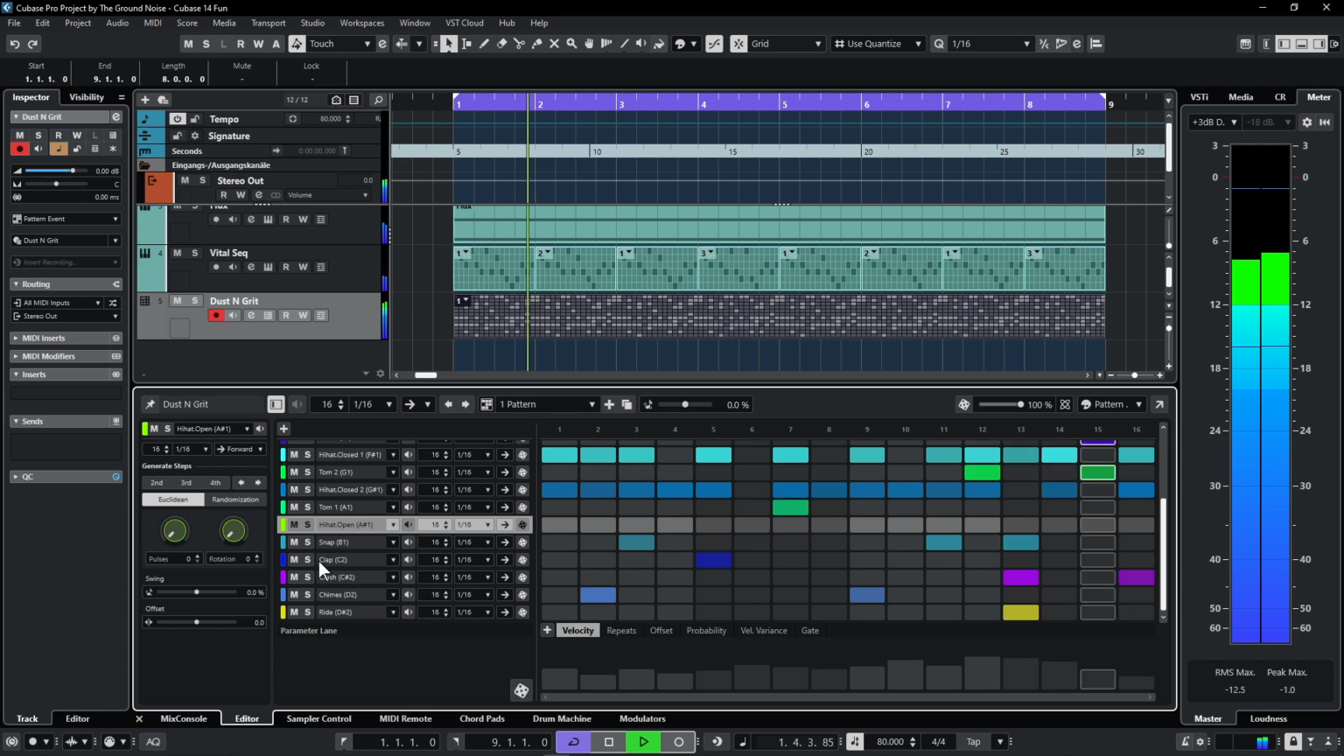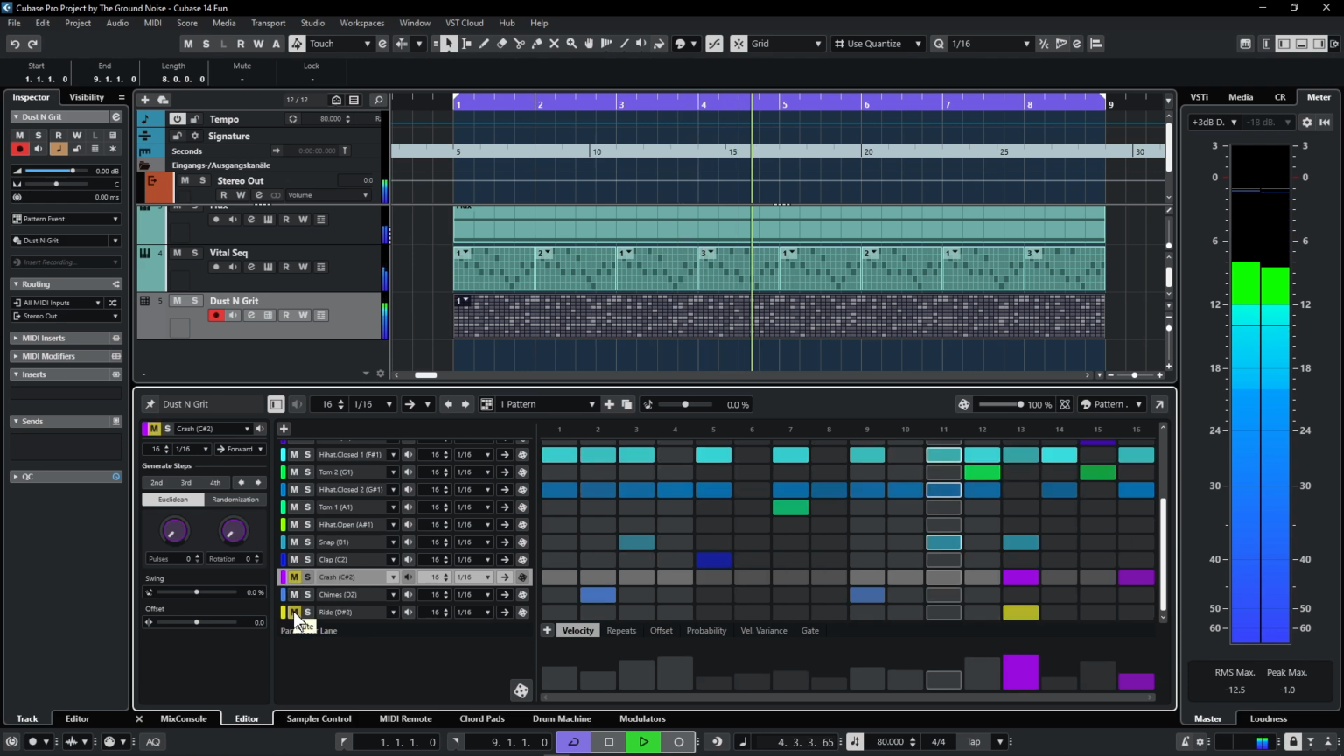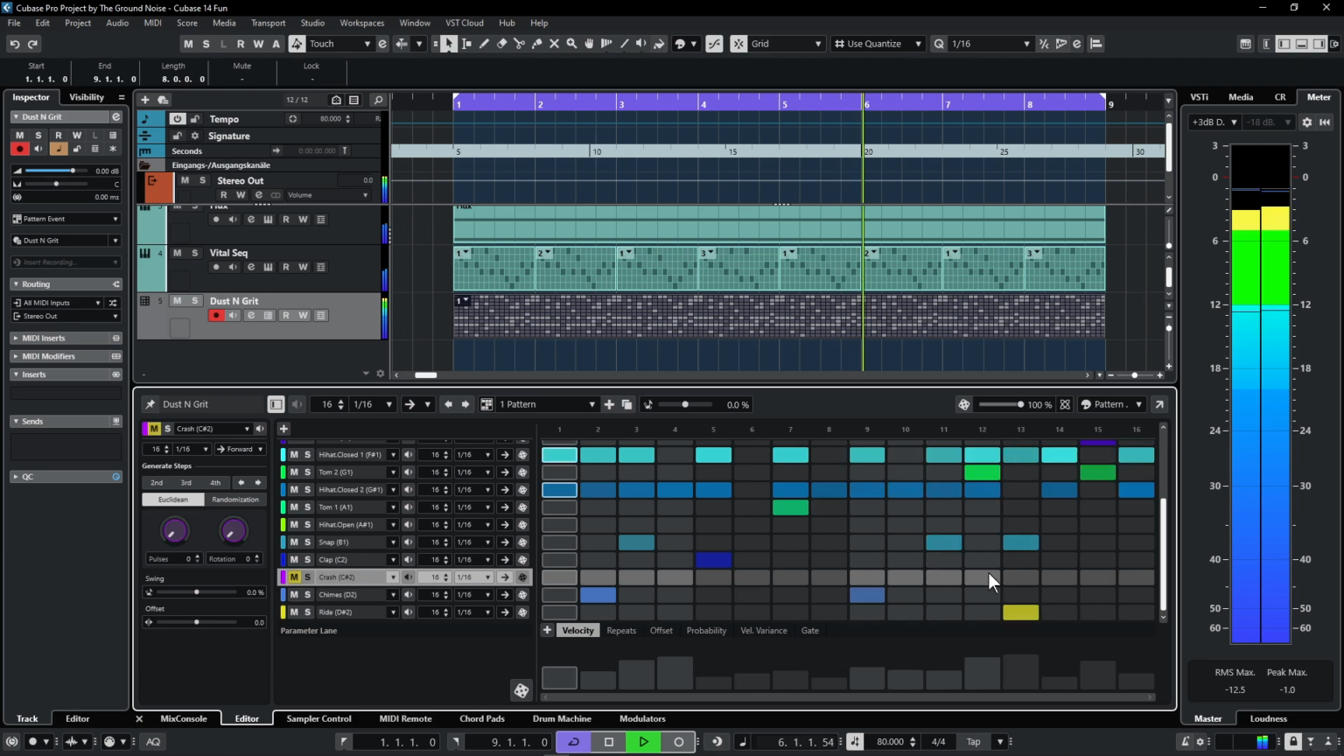There is one that I don't like. It's the cymbal, the crash cymbal. Yes. That can go.